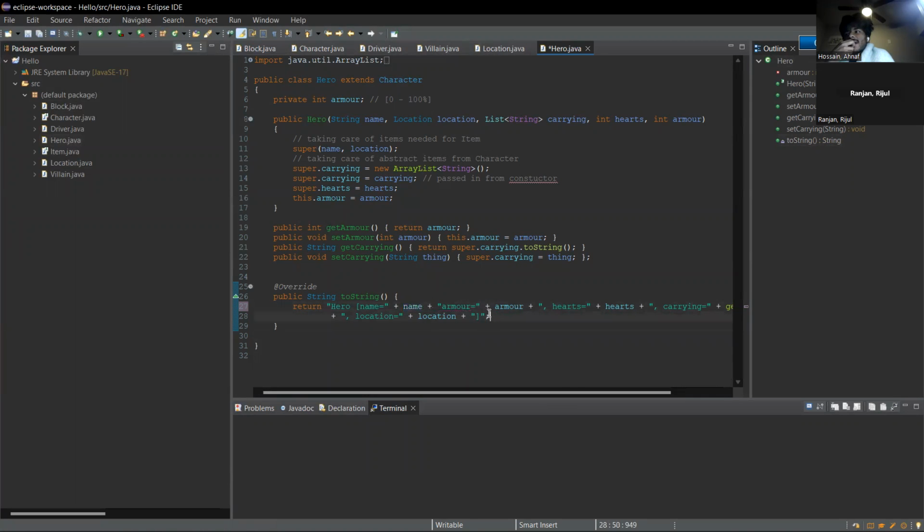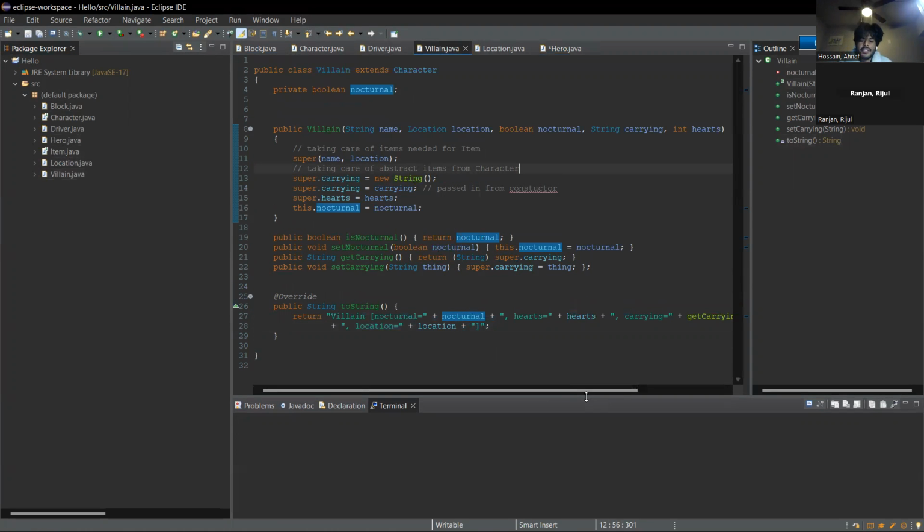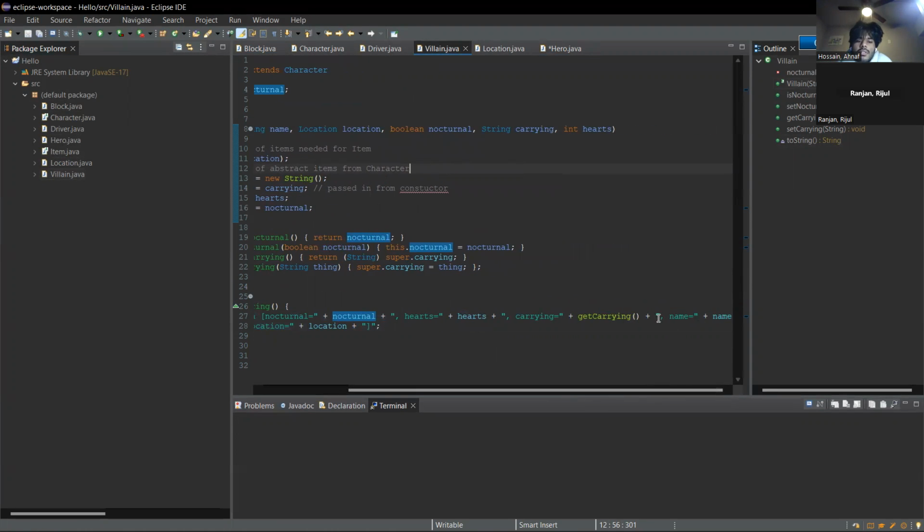I think you need a space or a comma. Before armor, put a comma. Before where? Oh, okay. Yeah, armor, yeah. I think that's fine. All right. Let's copy that. Oh, I can see how different it is to villain. It's true.